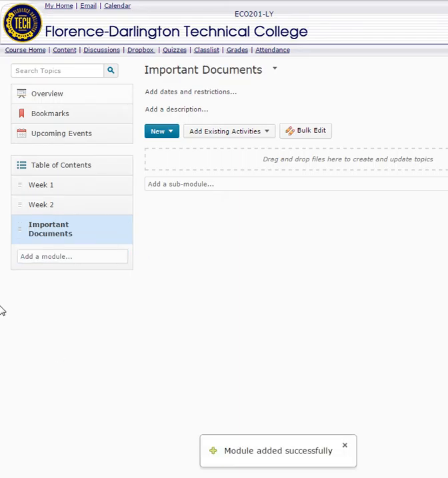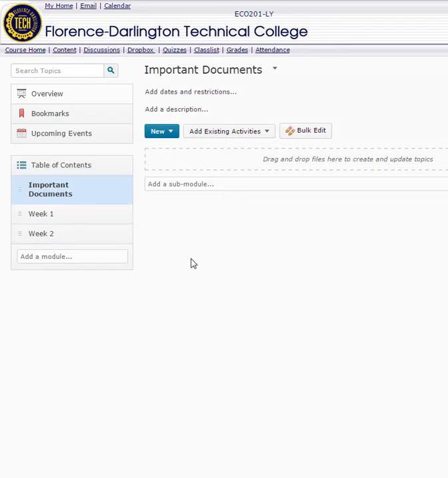Now they're out of order. Important documents might need to go at the top of the list, followed by the weeks. So how do we move it? Over on the left, you may not be able to see it on this video, there are three small lines. When you mouse over it, your cursor changes to a 4-arrow cursor. Simply mouse over it, click, and drag it to the top of the list. We now have it where we need it.